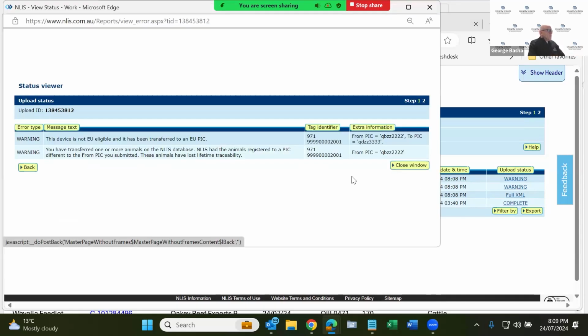Now we're moving animals in between EU properties and non-EU properties, so we get a warning message. The warning means it went through. However, there were issues. And this one here, both the tags are the same. It's saying the animal was not on the property. It was on a different property. So the animal was registered on property A in the database, but it moved from property B to C. And that's that system transfer.